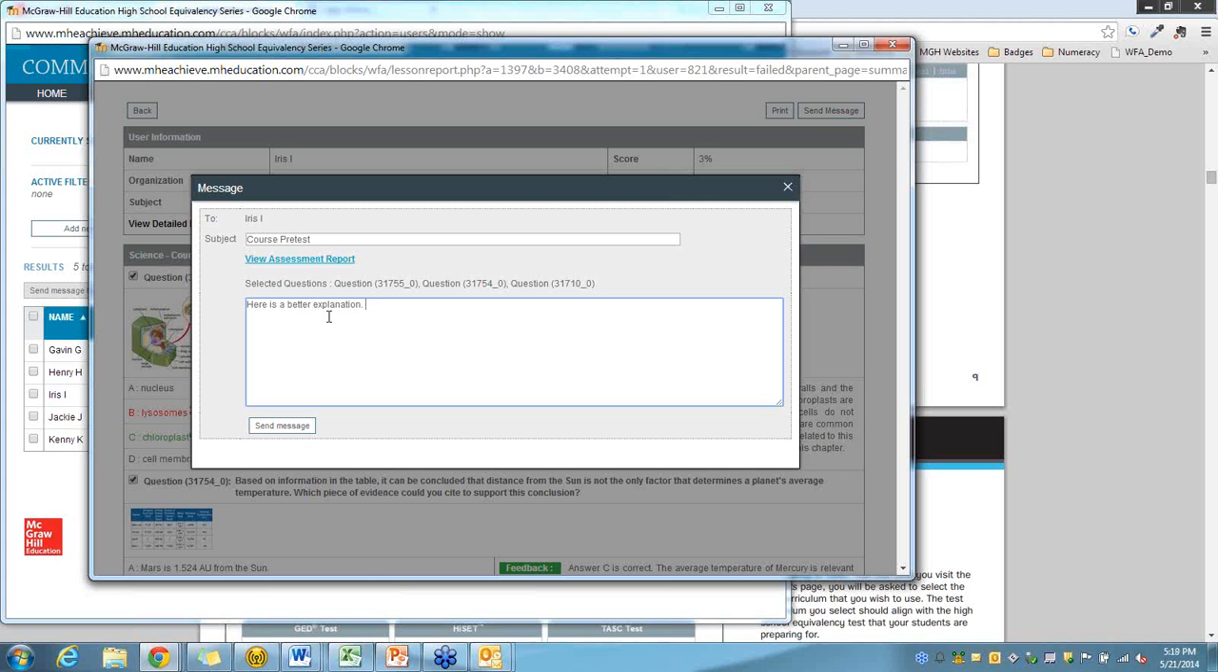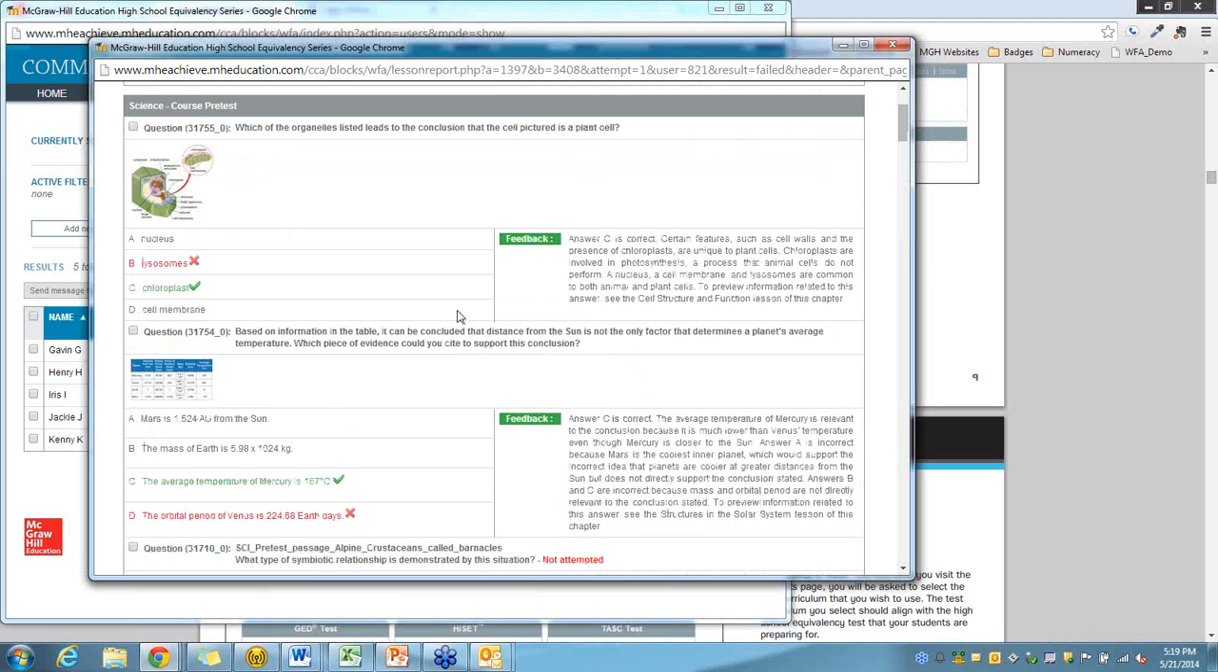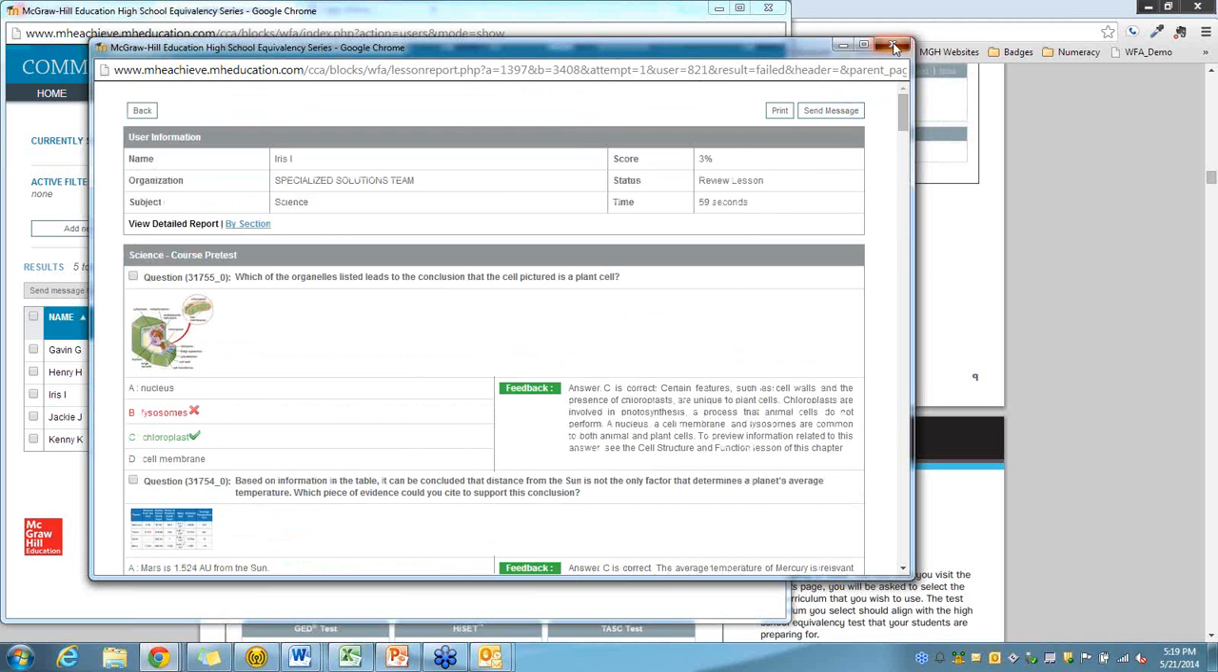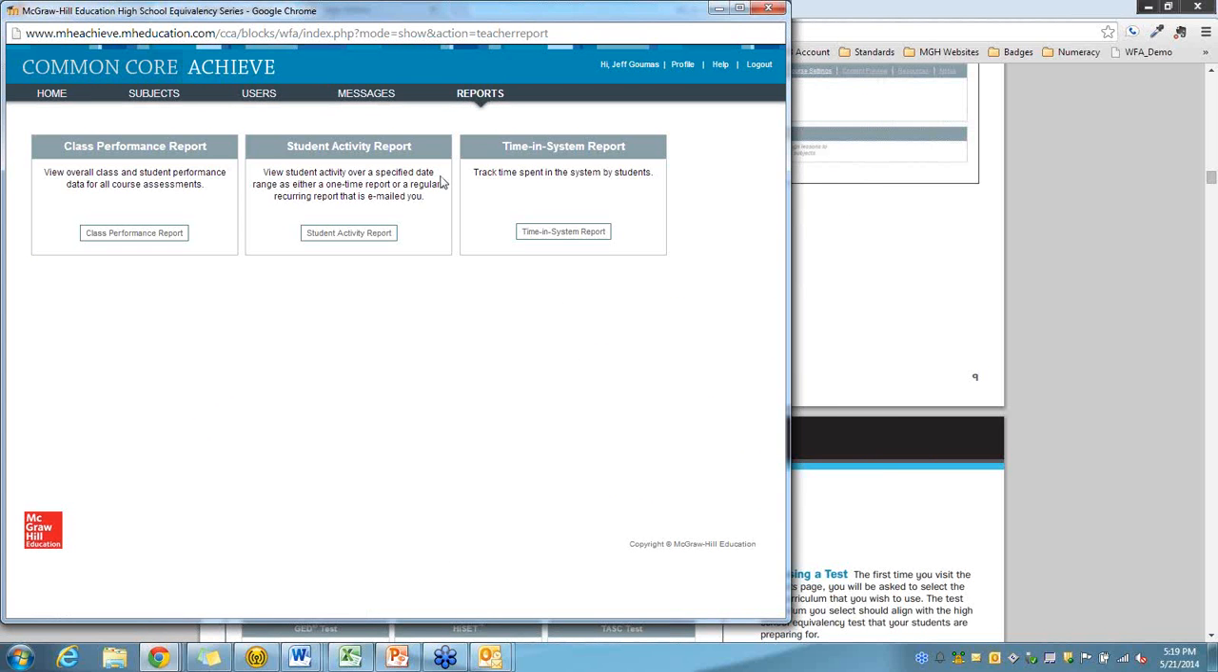This is great, particularly obviously in a distance learning environment, if you're not working face-to-face with students very often, but you want to address their concerns or questions on individual tests. So that's the student level report. This reports area is where you have the ability to do class level reports and class management.